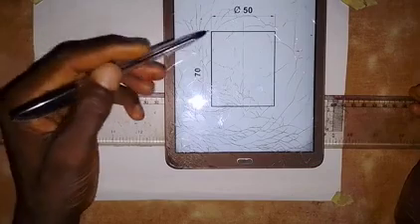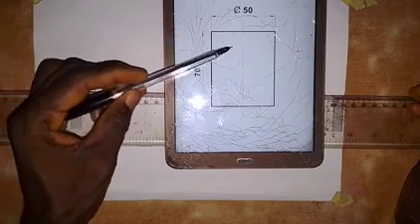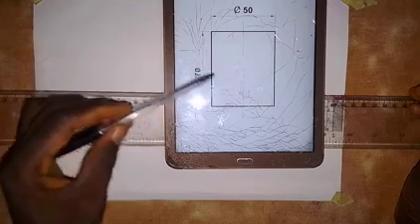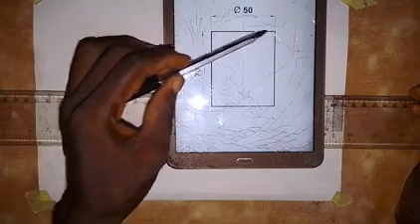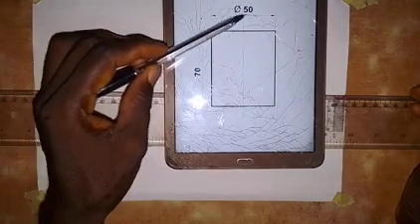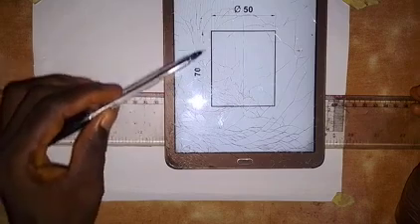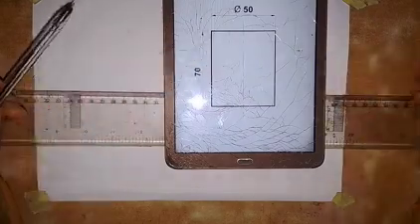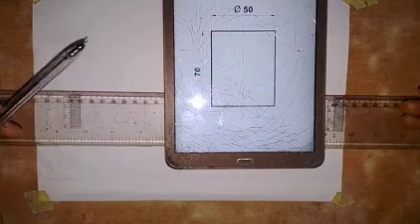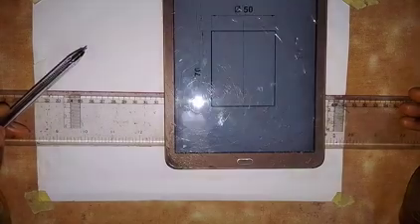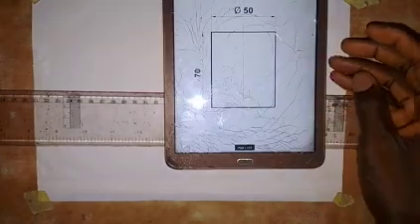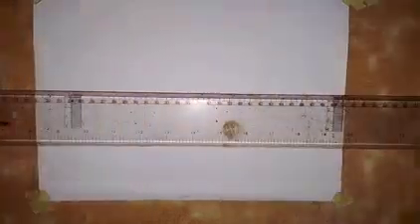Alright, so here we have the front view of the cylinder. The diameter of the circular base of the cylinder is 50 millimeters, while the height is 70 millimeters. So this is all that we are given. We now go and work on how we can produce the surface development of this cylinder. So let's start and see how it goes.